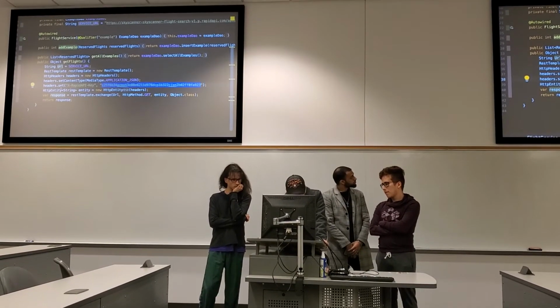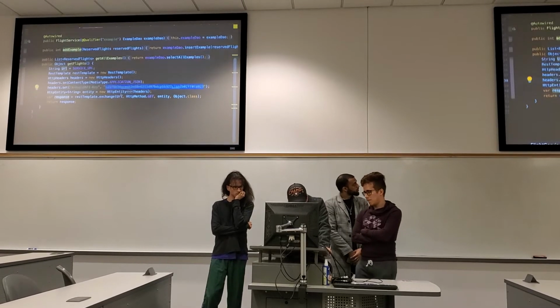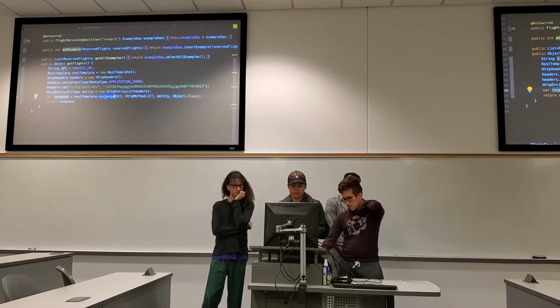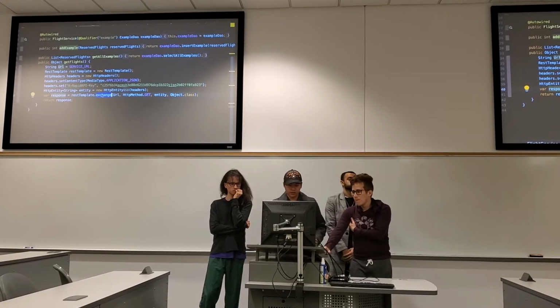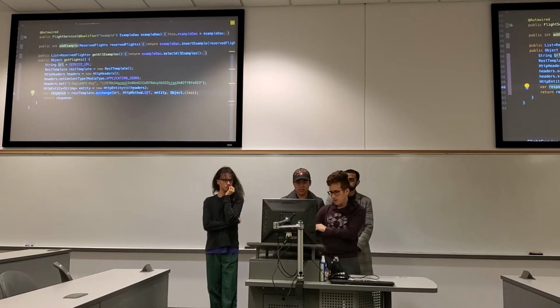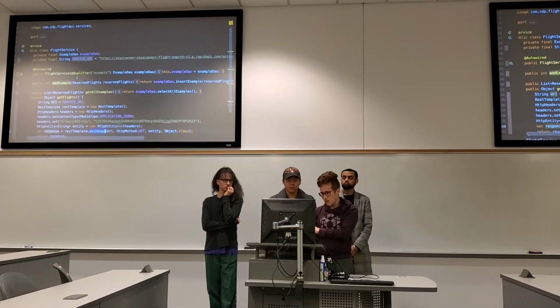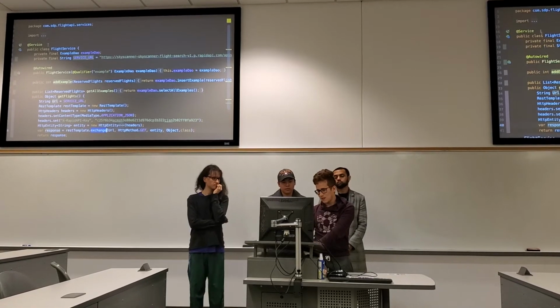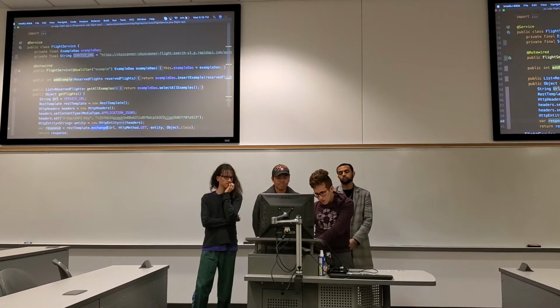Yeah, this exchange actually is the process of calling that API. So it says HTTP GET. It's going to be an HTTP GET method. Yep. So here we're having all our business logic in the service folder.